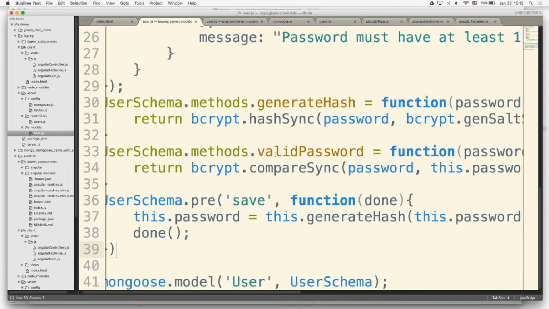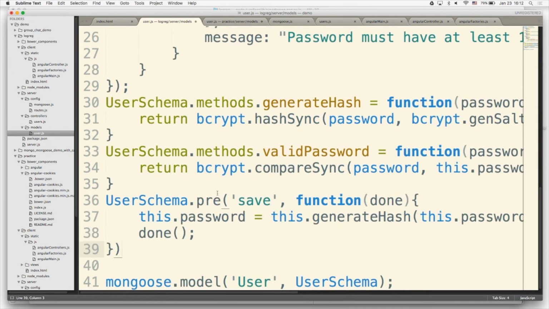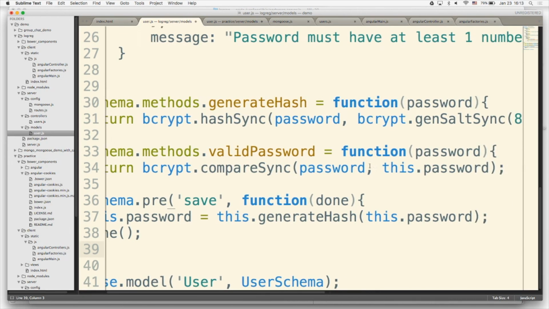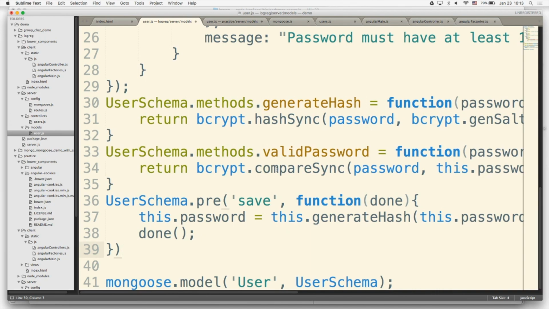Then the second one you're doing upon a login, you want to validate. So you're just creating a function that takes in a password, and then bcrypt has this function called compareSync, where you basically pass in the password that the user put in and the password from the database, and it compares them, and then it obviously returns true or false.